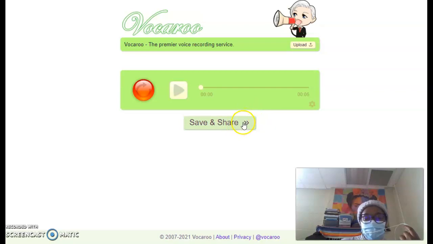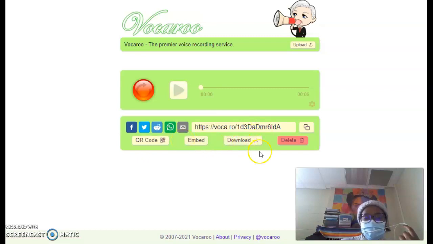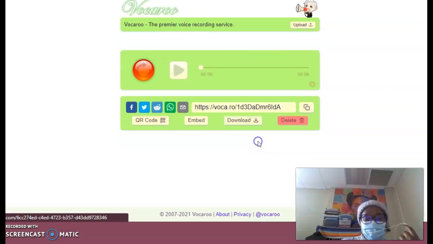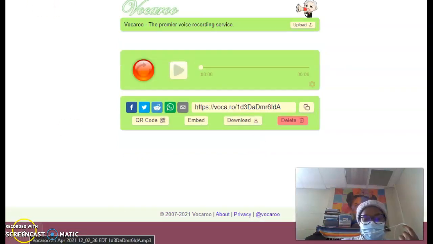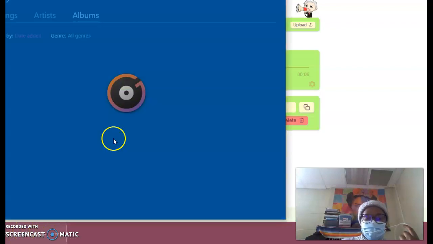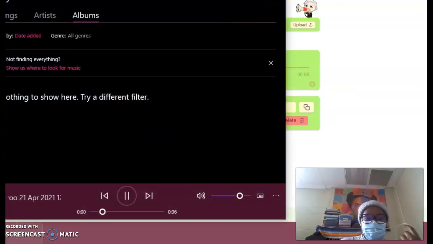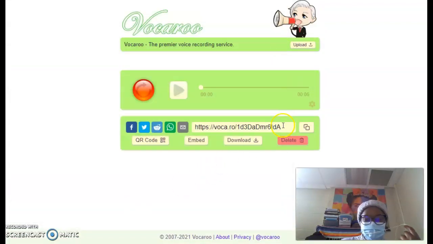You go to Save and Share. Hace clic aquí donde dice Save and Share. Ahorita te da la opción de descargarlo. You're going to want to download it. Now it's downloaded on my computer. Ahorita está descargado en mi computadora. Alright, ya está mi grabación.